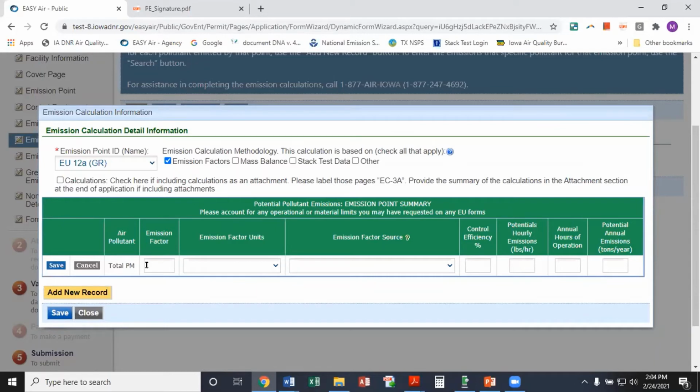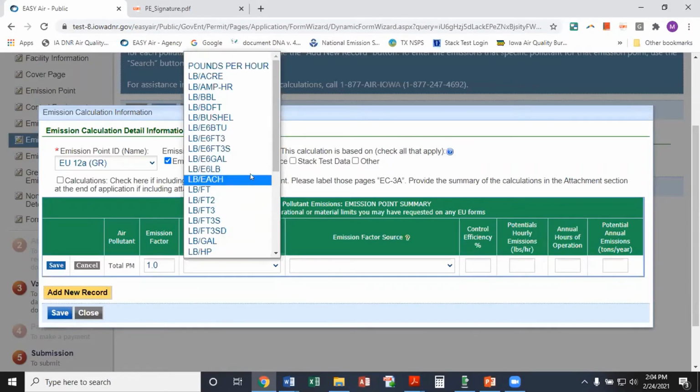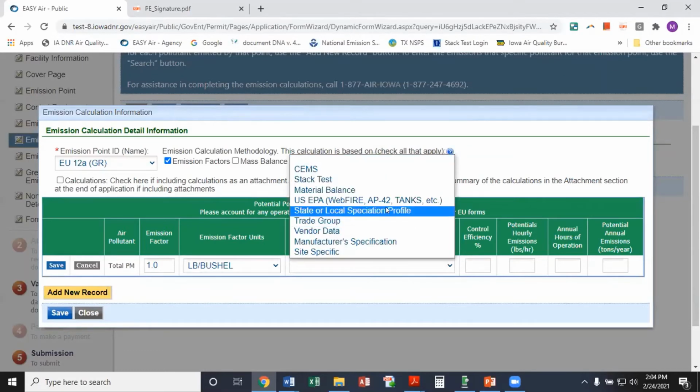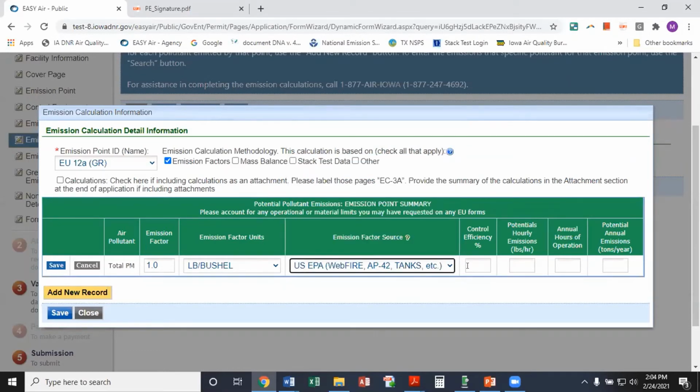First thing you're going to input is your emission factor. So that is 1 pound per bushel. And then the emission factor source. I got that information from AP42, so I'll click on that. State your control efficiency, which was 98%. And then what the actual emissions are. In that case, it comes to 1 pound per hour. And I'll put in my hourly restriction of 2,000 hours per year. And then state your potential emissions in tons, which will be 1 ton per year.